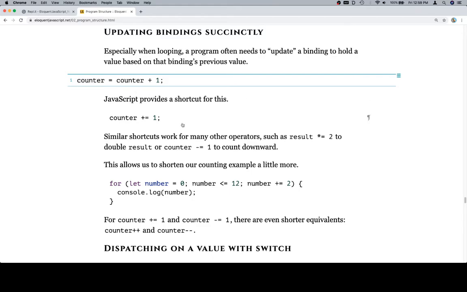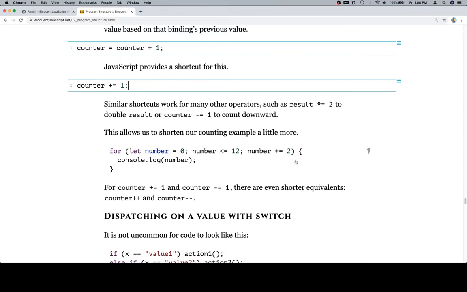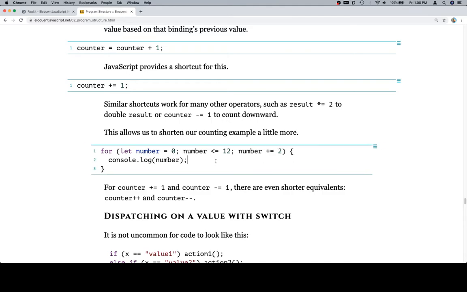JavaScript provides a shorthand for this. So counter plus equals 1 is the same as counter equals counter plus 1. We just shorten it. Similar shortcuts work for many other operators, such as result times equals 2 to double result, or counter minus equals 1 to count downward or decrement. This allows us to shorten our counting example a little bit more.